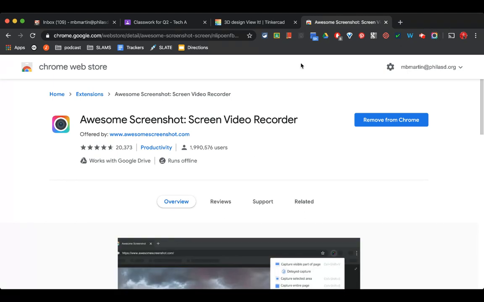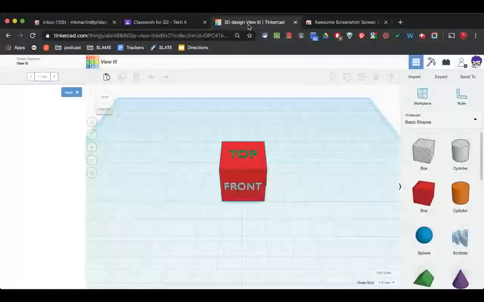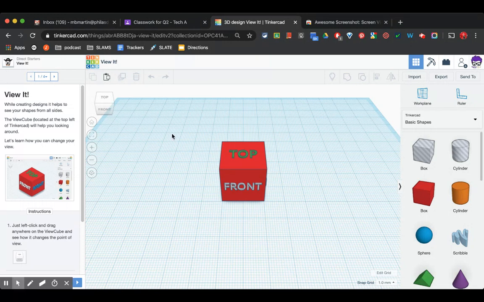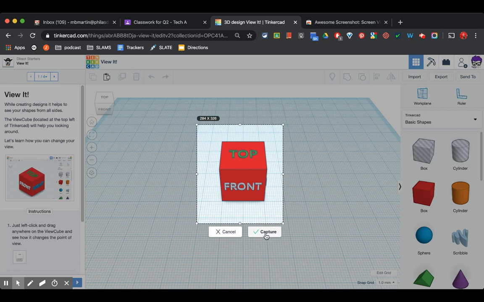When you're ready to use it, you're going to use it to create a screenshot or picture of your screen. So I'm going to jump over here to Tinkercad, and I already have a project pulled up. To use it, I'm going to click on the icon. I'm going to click Capture Selected Area. Draw a box over what I want the picture to be of, and I'll click Capture.